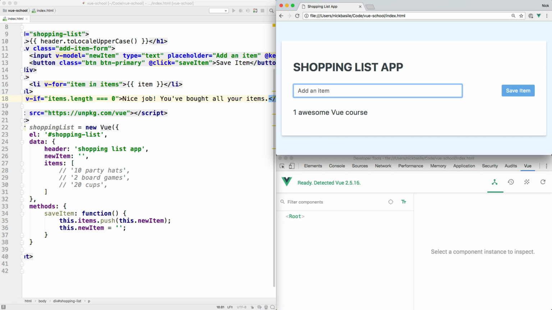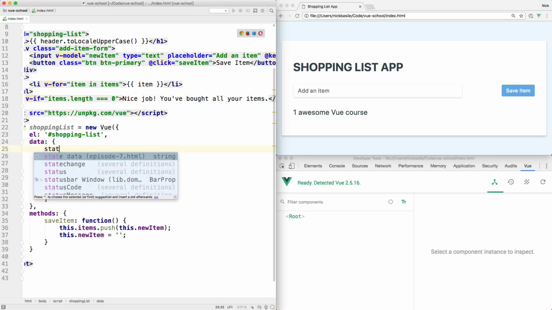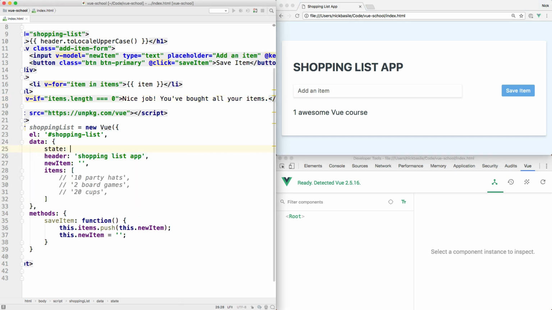While this is a great example of conditionally toggling one element, what if we wanted to show two different states? Let's see how to do that by hiding our add item form when we're not using it. Let's start by adding a state property to our data. We'll use this to manage when we should be toggling the add item form. We can initialize it to a string of default.